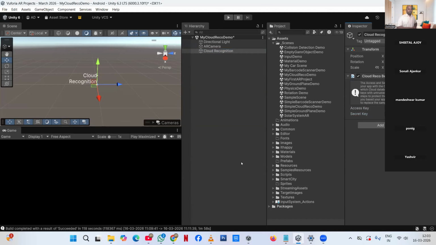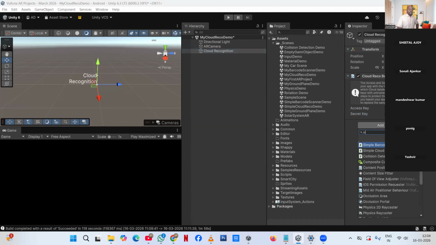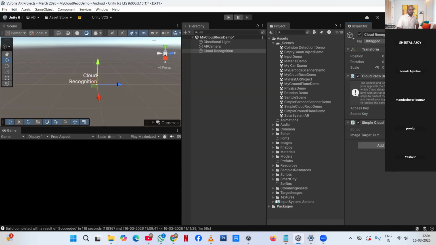This is done. And finally, for the cloud recognition, we have to attach one more component. So select cloud recognition again in the hierarchy. It's already selected anyway. In the inspector, click add component. Search for simple cloud reco event handler. It's available there. That's it. A very simple script.